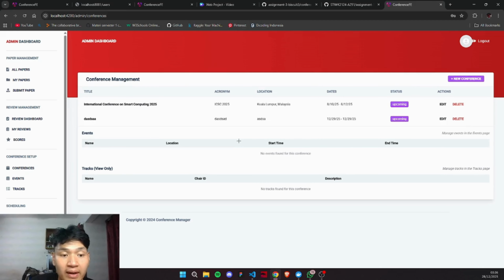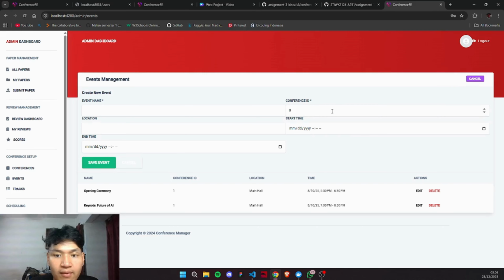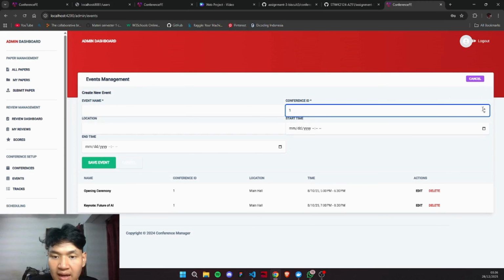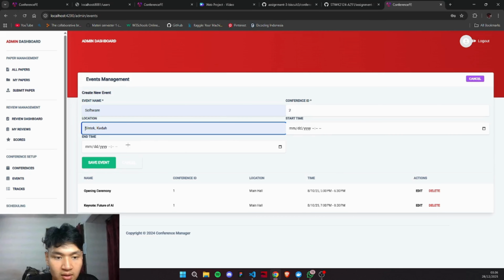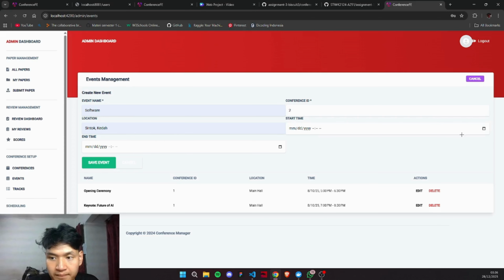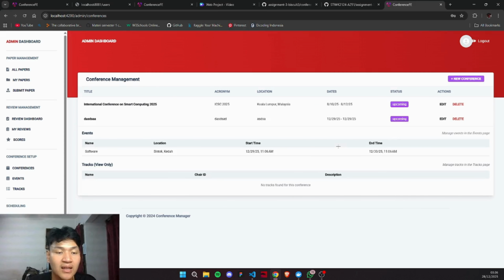Basically it has empty event and track because we haven't made the event and track for this conference. So I will try to make a new event on the new conference. Because the new conference was just added, I will name the event software applications. Let's save the event.